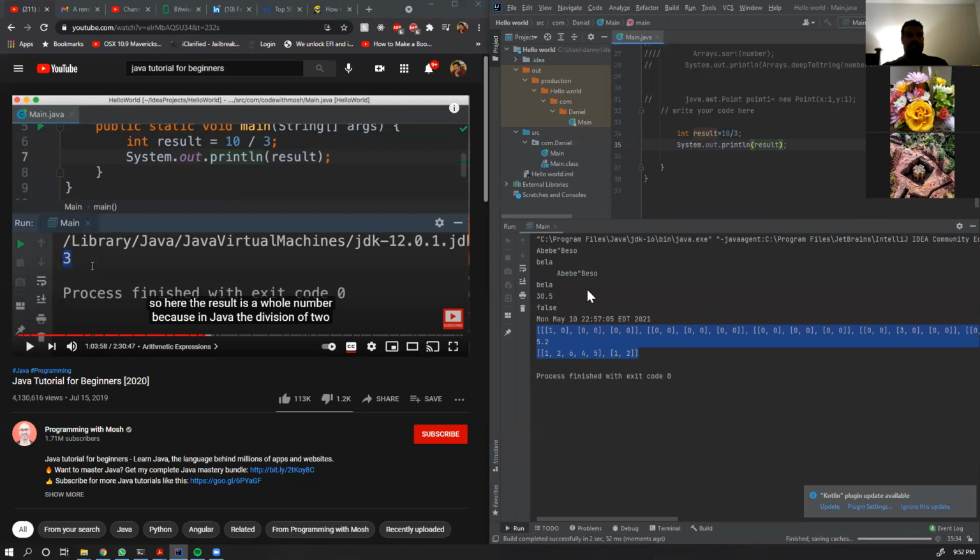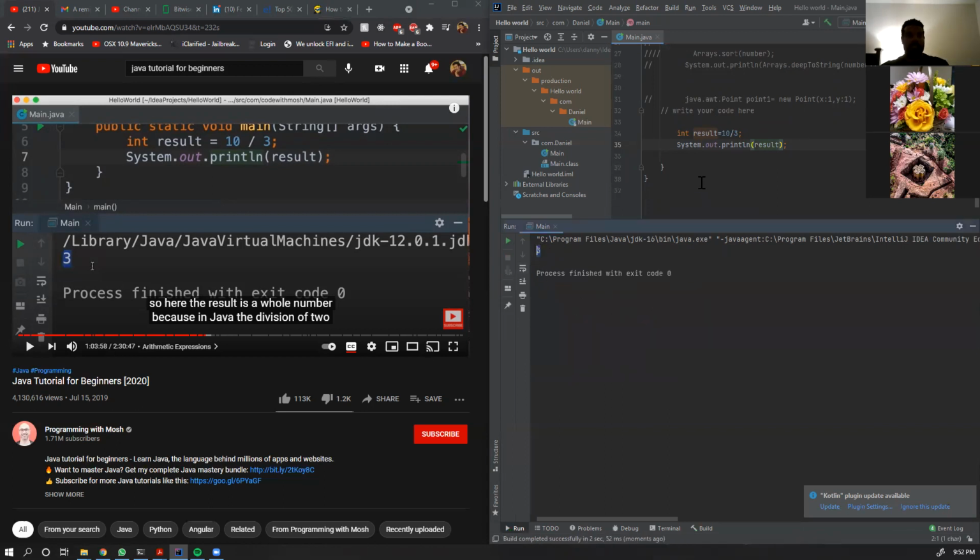It's gonna give me 3 only. So why is this happening? Because it's an integer. If I change this to, let's say, float, then I think it should work.